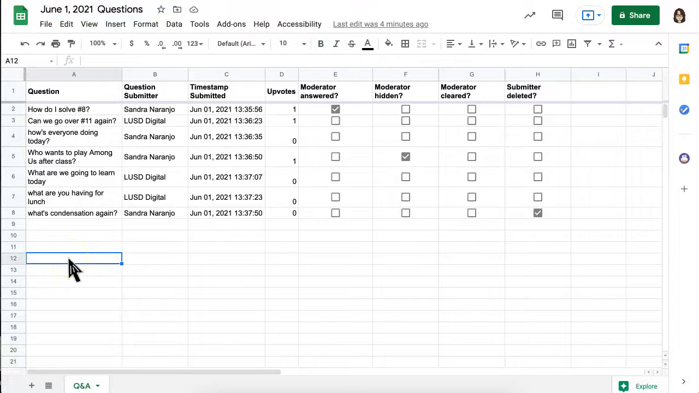Know you can use the Q&A feature anytime during your Google Meet session to allow participants to submit their questions without disrupting the flow of the meeting or an important presentation.